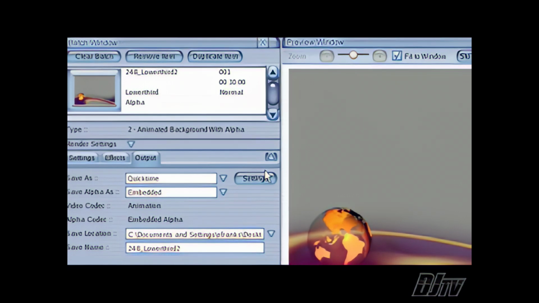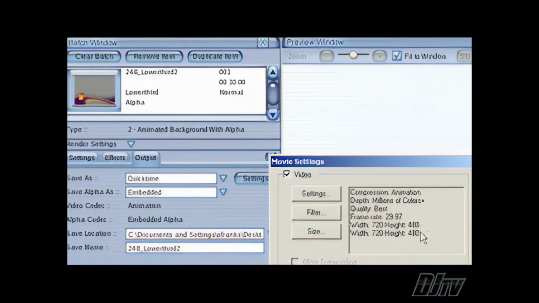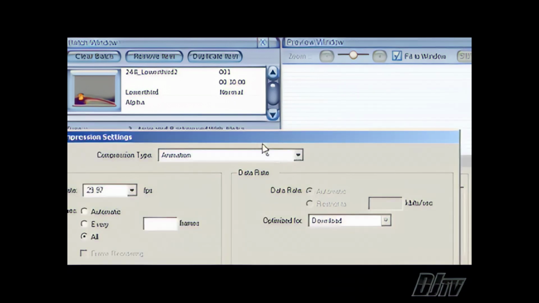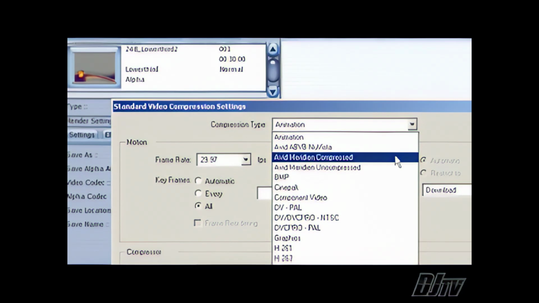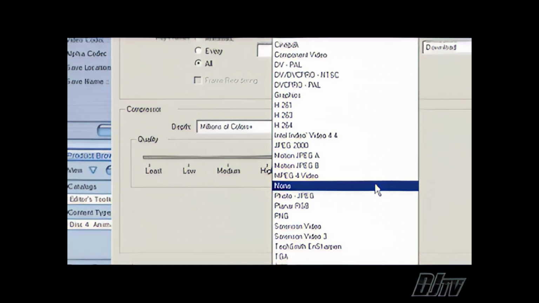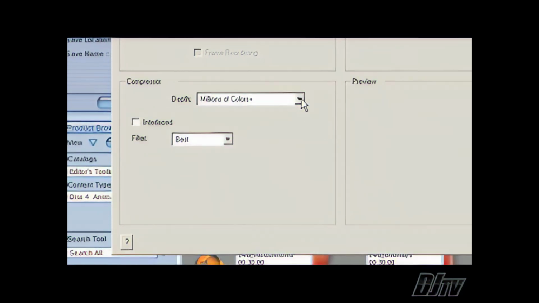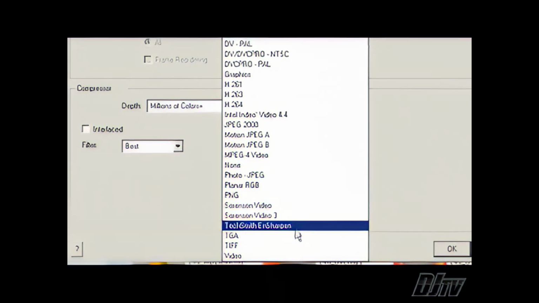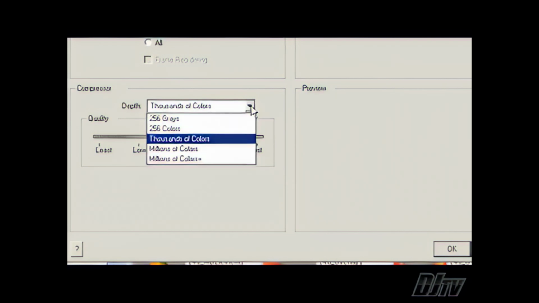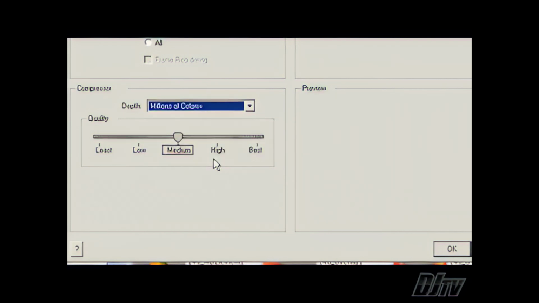I'm putting an animation on the batch list here in the Juicer and working with the QuickTime file format. The settings button calls a QuickTime movie settings dialog. You can see the compression I'm using here is animation, which has a color depth of millions of colors plus, which is exactly what we need. There are some other compression types we could use if we wanted to. Just make sure that the color depth supports millions of colors plus.